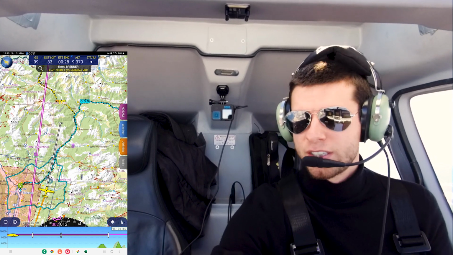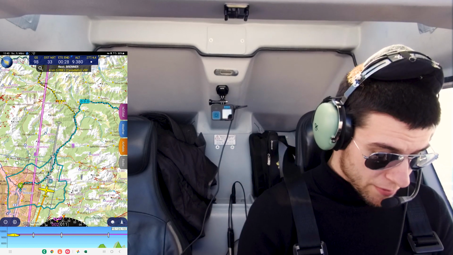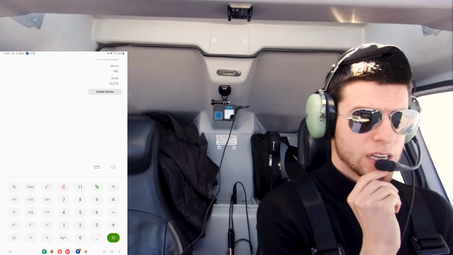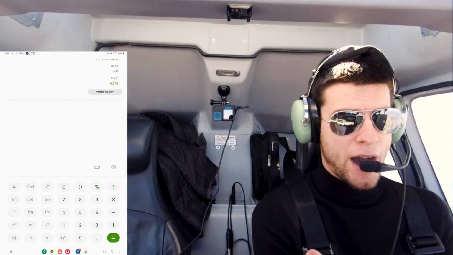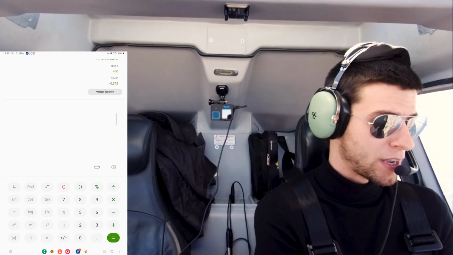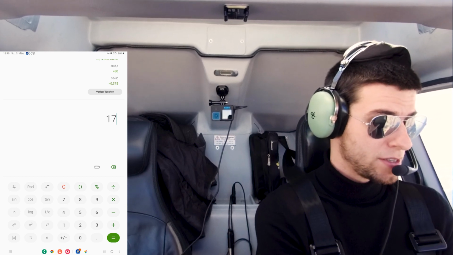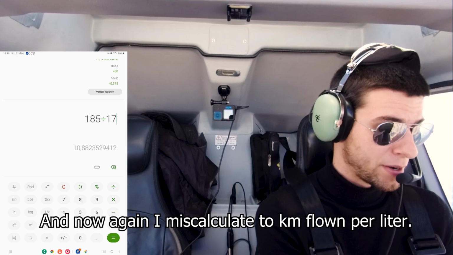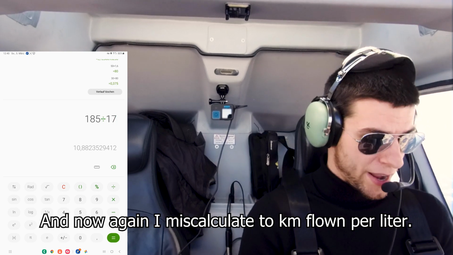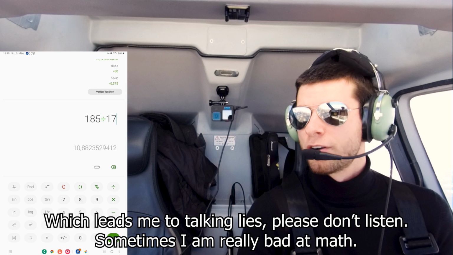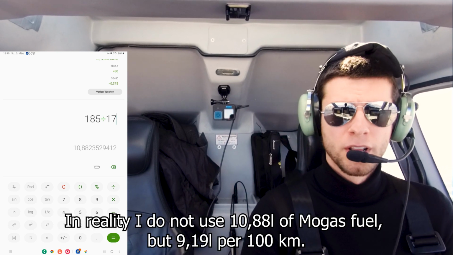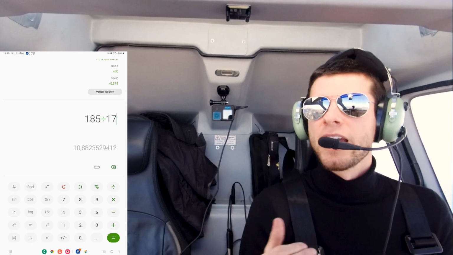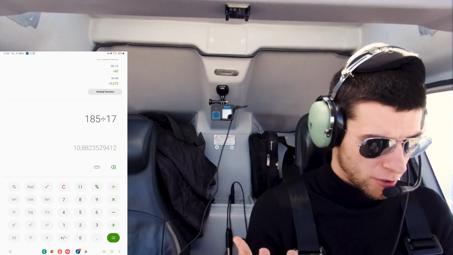This airplane is very efficient, I gotta say. If you make some very quick calculations, we are using 17 liters per hour, and per hour we are flying about 185 kilometers. 185 divided by 17, we are using about 10.8 liters per 100 kilometers of Super 89, basic automotive fuel. We're using MoGas, so that's Super 98 with 4% of ethanol alcohol.